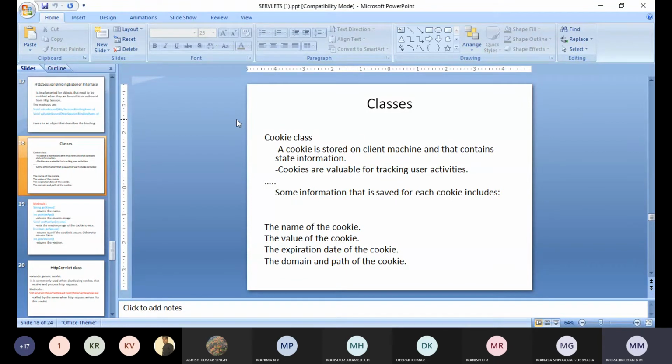Whenever a user works on a particular machine and leaves, cookies are automatically stored on that machine. That is vulnerable to security attacks, and it is easy to track user activities. Some information saved for each cookie includes the name of the cookie, the value of the cookie, the expiration date of the cookie, and the domain and path of the cookie. This information is stored inside the cookie, and that cookie is stored on a client machine, so it is very useful for tracking user activities.